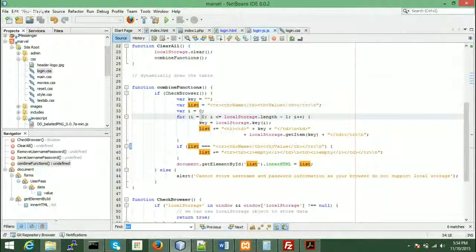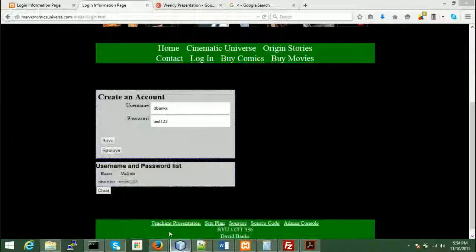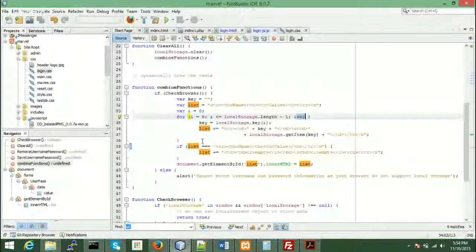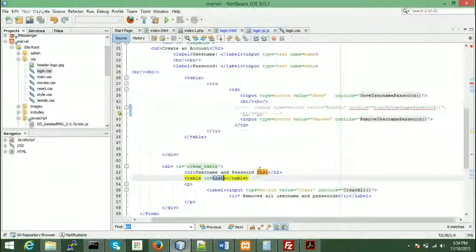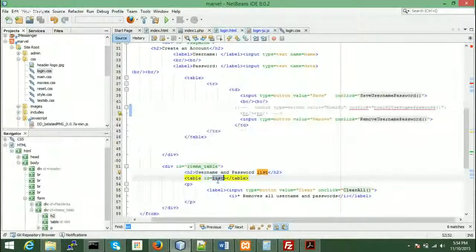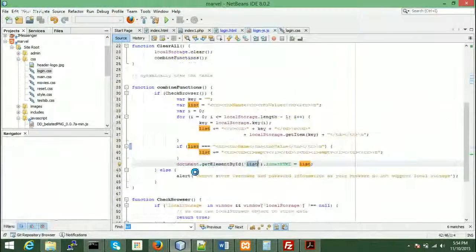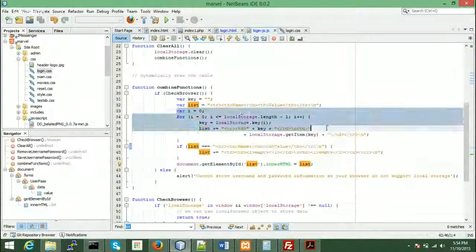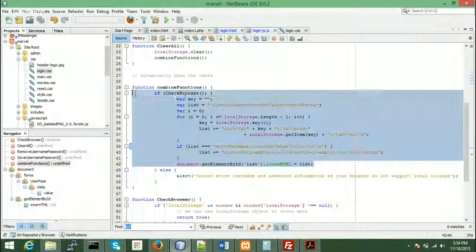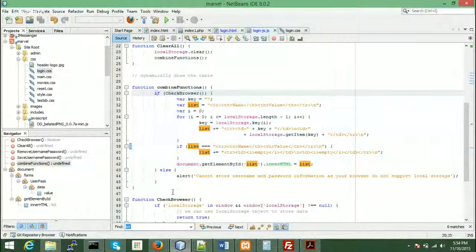So for i equal to 0, we're going to take the local storage and add that. That's what this i plus 1 right here does, under each username that we create. And once that's done, in the inner HTML, that's referenced as list, which we just went over, just verifying under this table ID. It actually adds it in there using this program that I've written.